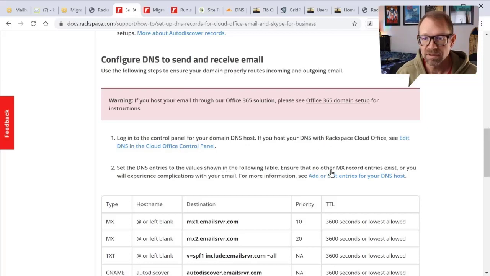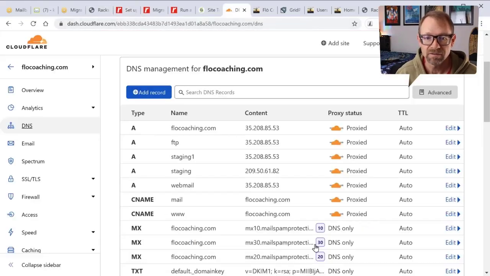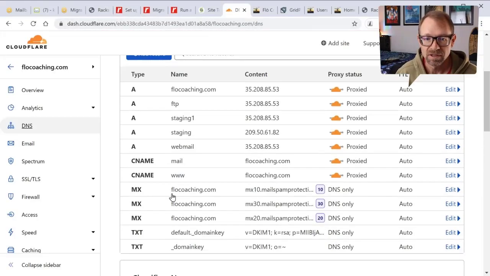Select in the following table. Okay, so I'm replacing the Cloudflare MX records right here, which go to SiteGround, with the new ones. So what I'll do is create these new MX records and then delete the old.